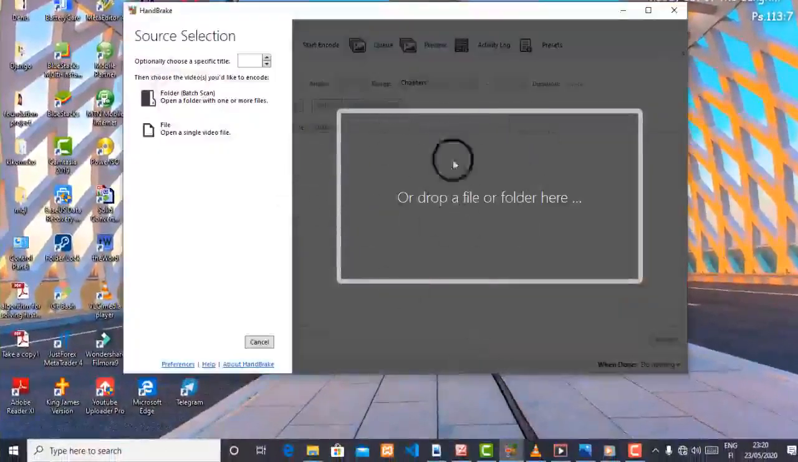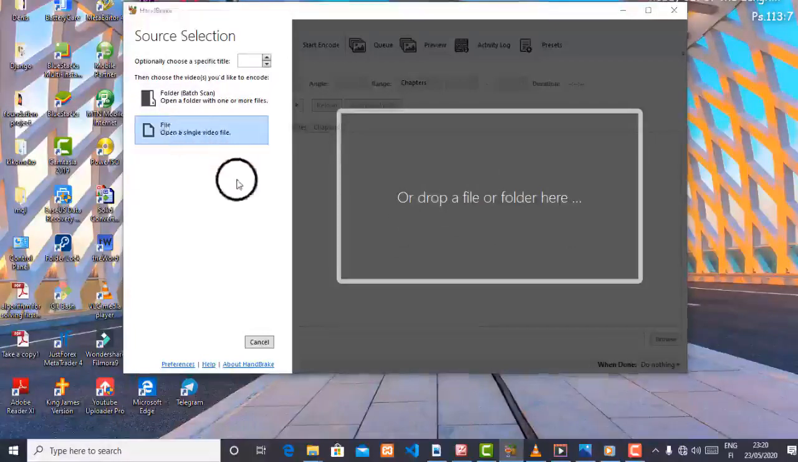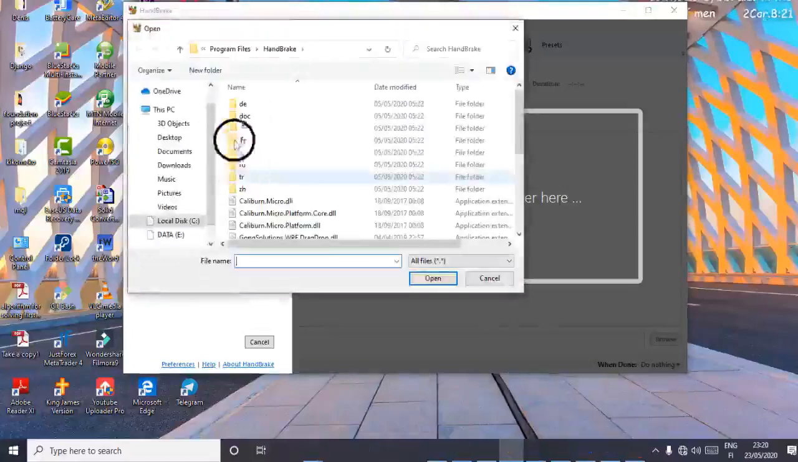So this is how Handbrake looks. The first time you open it, it has this option where you can drag and drop a file or folder. Here you can compress a single file or you can compress a full folder. So I can also come here and select a folder or a file. So let me go ahead and select a file here.